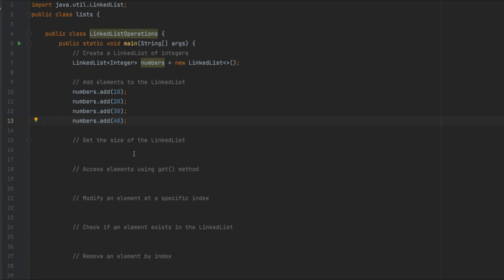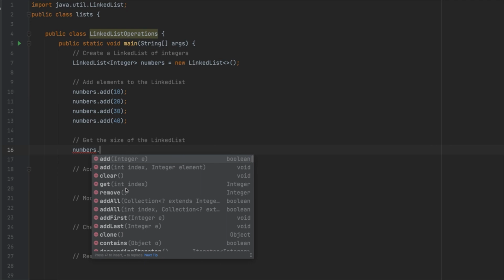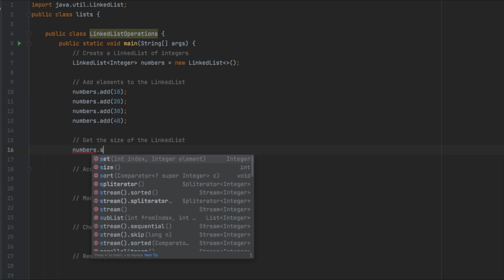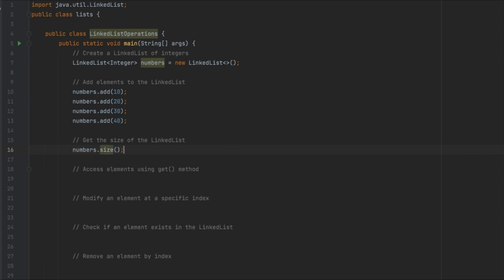All right, so now we should have 4 integer values within the numbers linked list. So to get the size of a linked list, we could use the size method. So numbers dot, if we scroll down, we should see size. There we go. And this will give us the size of the linked list.